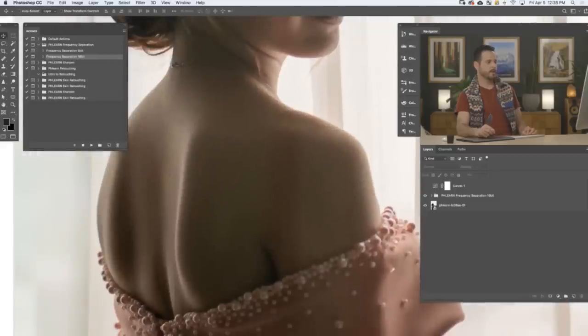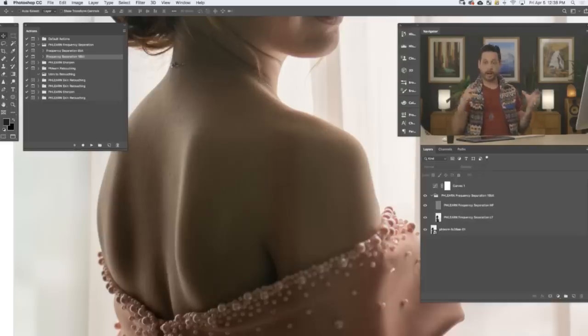Okay, so let's go ahead and open up our FLEARN frequency separation. And again, remember earlier we talked about images being made up of multiple frequencies. You have your high frequencies, which are like the small textures and details. Then you have your low frequencies, which are basically like the colors and contours of your image.